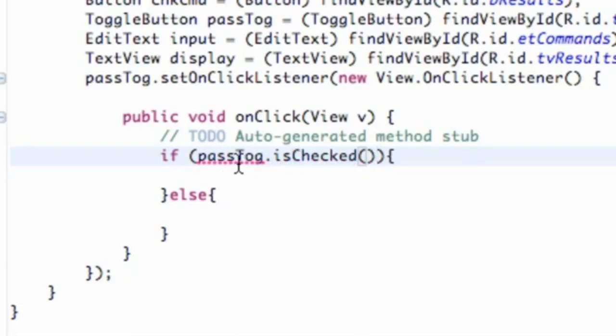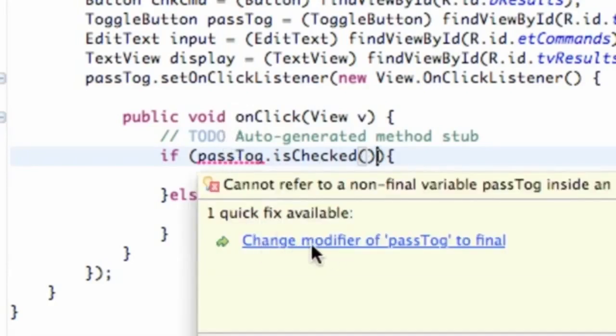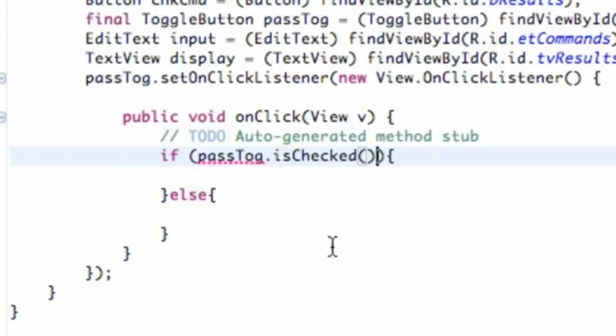Now what we're getting is an error over our passTog because we're using it within a sub bracket, or basically a sub method, you guys can think of it. And if we hover over it, it gives us a recommendation to change the modifier to the type final. So we're going to click that, and what that does is it adds this modifier called final right before we define what our variable is.